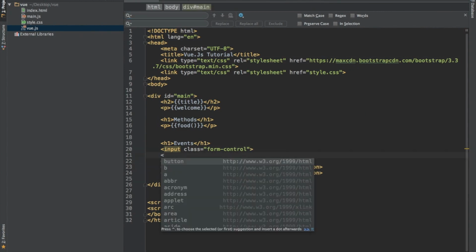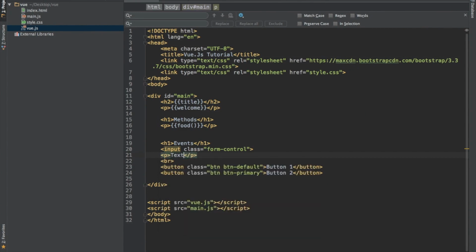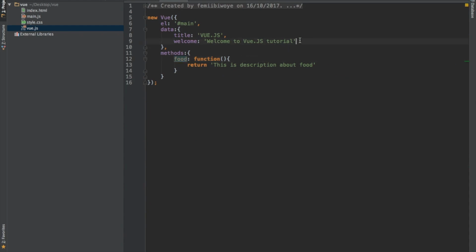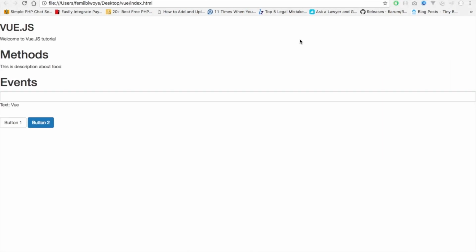So we'll call this text. So the text will now involve, let's say, input data. Remember, we don't have this created yet. So we'll quickly add this to our data. I'll say this is Vue by default. So let's go back to our browser and refresh. We have Vue by default here. But what we want to do now is whatever is being put into this place will automatically be displayed there.